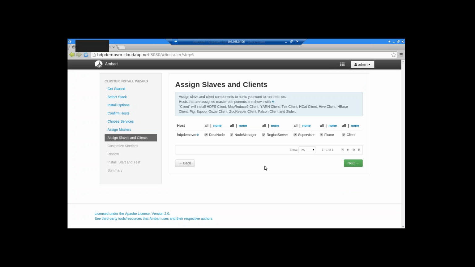After that comes the step for assigning the slaves and clients, that is, which slave and client components can run on which host. Hosts assigned for the master components are shown with a star symbol. Since it's a single node, all the masters and slaves will run on that single node. Clients will typically be installed here, as we know: HDFS client, MapReduce client, Yarn client, Tez client, HCat client, Hive, HBase, Pig, Sqoop, Oozie client, Zookeeper client, Falcon client, and the Slider one.